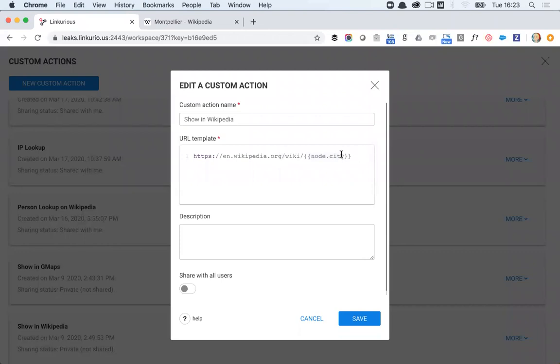So here the variable is about, for the node that has been clicked, we will retrieve the city property value and input that into this URL. That's how we end up with this full URL ending with Montpellier, because Montpellier is stored in the city property of the address node that I have in my example.